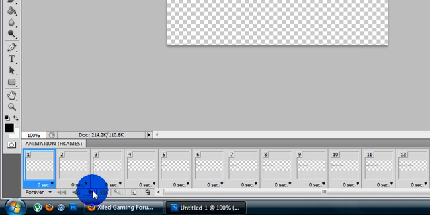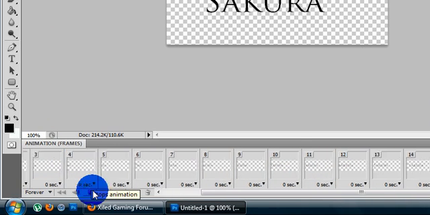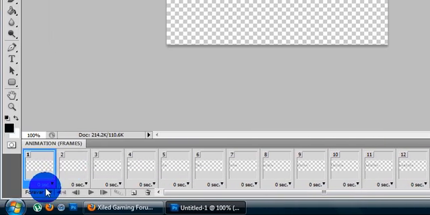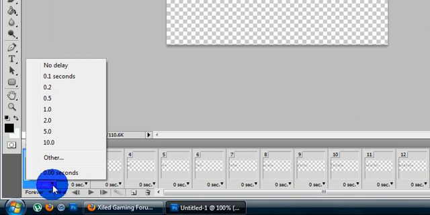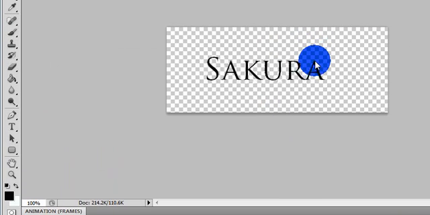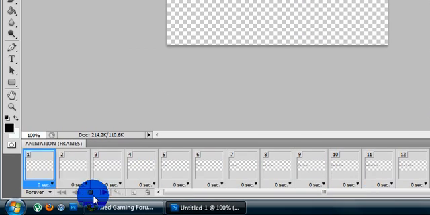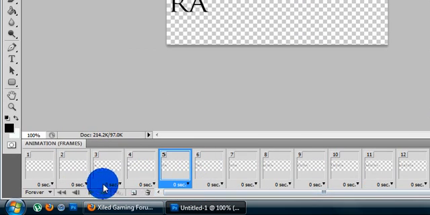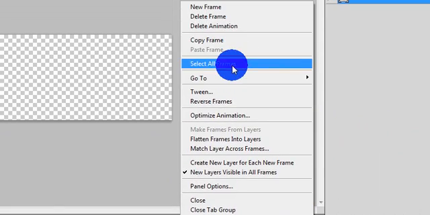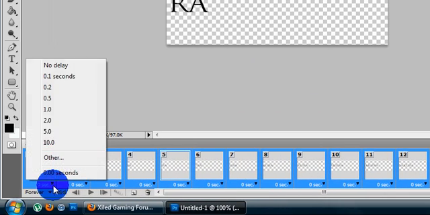So go ahead and press play. As you can see, that's extremely fast. If you want to change the time, I suggest you do it on your first frame. You'll click this little thing down here, and you can choose a time. Whatever time you choose for the first frame counts for all the frames. As you can see, 0 seconds is really quite fast. So we're going to change this, and rather than clicking every single one, you click right here, select all frames, and then just change one of them.